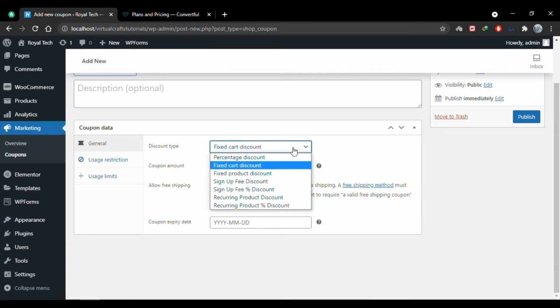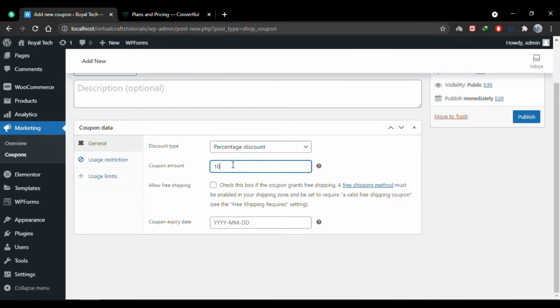I'll expand this drop down, and here are some discount types we can offer with our coupon. Now if I select the percentage discount here and specify a coupon amount as 10%, the customer will get 10% discount from the cart total. For example, if a customer makes a purchase of $200, $20 will be discounted from the cart total.